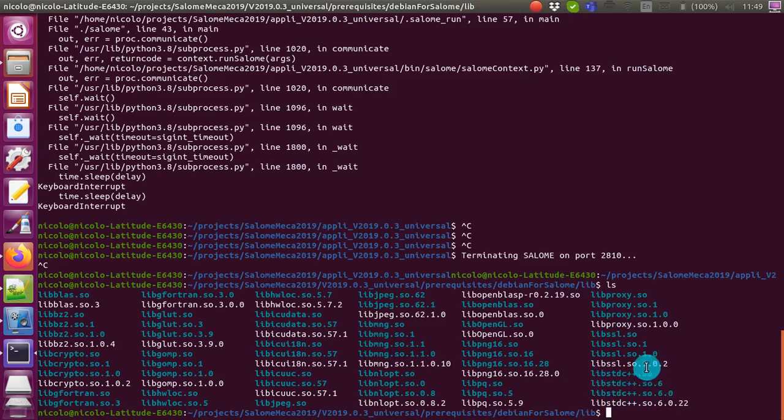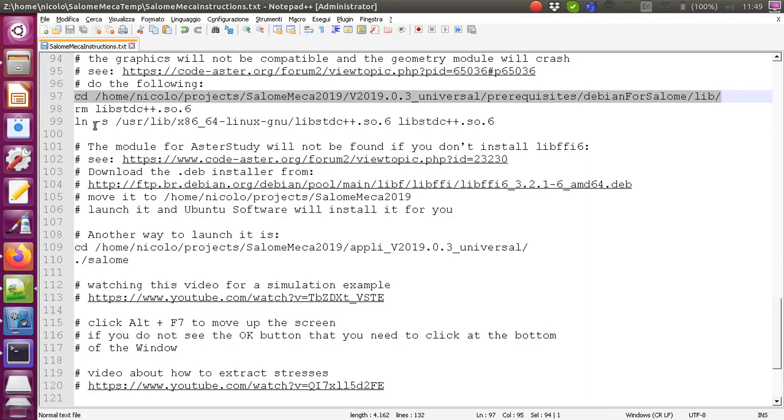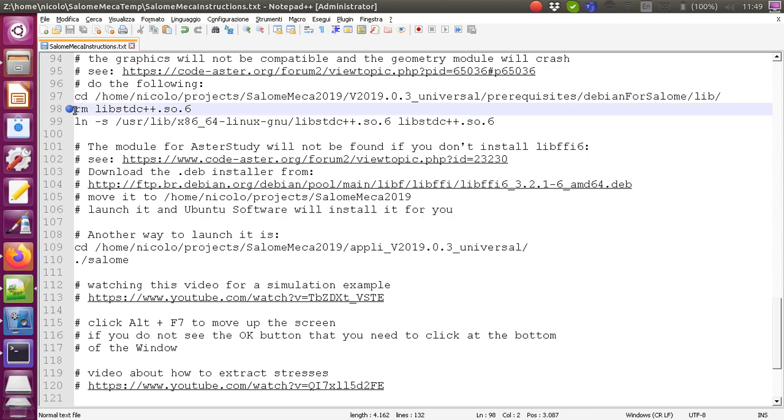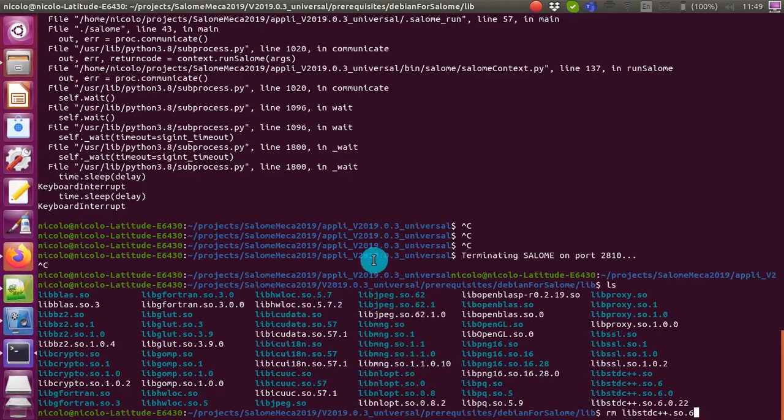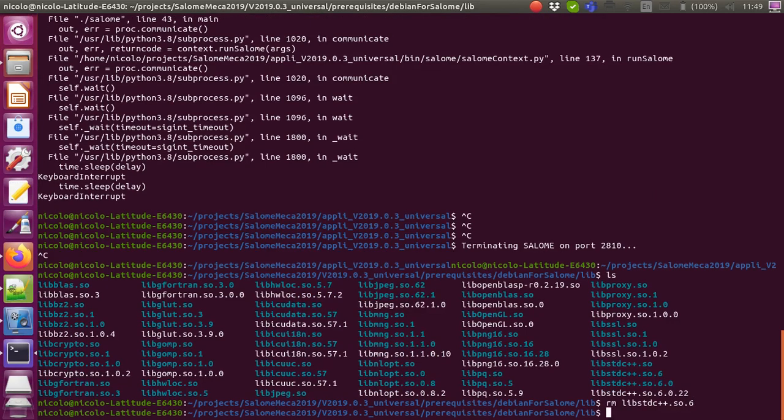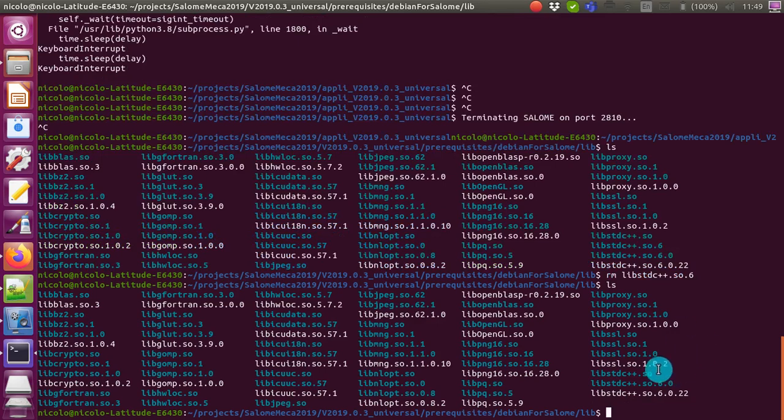Now the point is one of these doesn't work properly. So what you need to do is to remove it. Okay, so this is done by the command rm libstdc++.so.6. Okay, this is the one that you need to remove. Okay, now you see it's not there anymore.